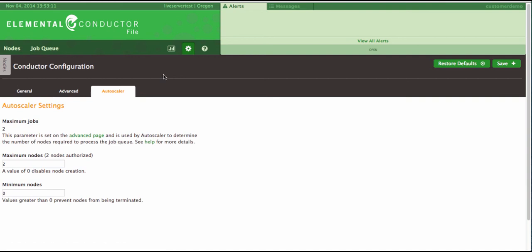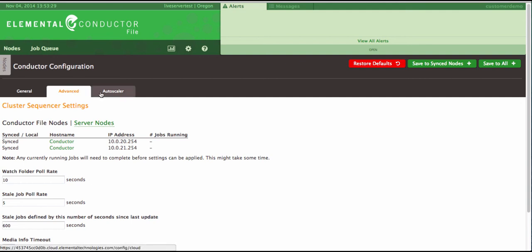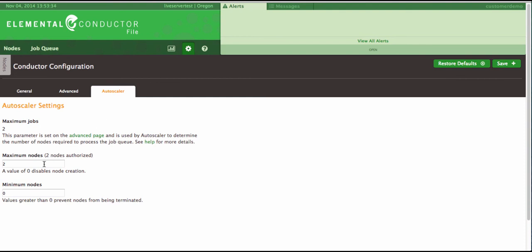In your Autoscaler menu, you'll be able to select the maximum nodes authorized for your jobs and the minimum nodes authorized for your jobs. Your maximum jobs is set in your Advanced menu, and this shows how many jobs can be performed on one node. The maximum nodes dictates how many worker nodes can be spun up at any given time. This limit cannot be exceeded even if there are jobs in queue. The minimum nodes is the lowest amount of worker nodes that can be active at any given time.